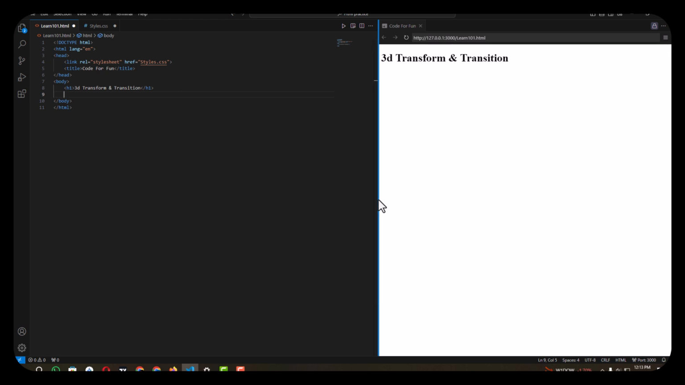I already wrote H1 heading 3D transform transition. Now I just need a div tag. In the div tag I should write: this is 3D animation. Animation is a different thing, but I am trying to teach you that it's just like animation. Yeah, you can say that it is an effect.